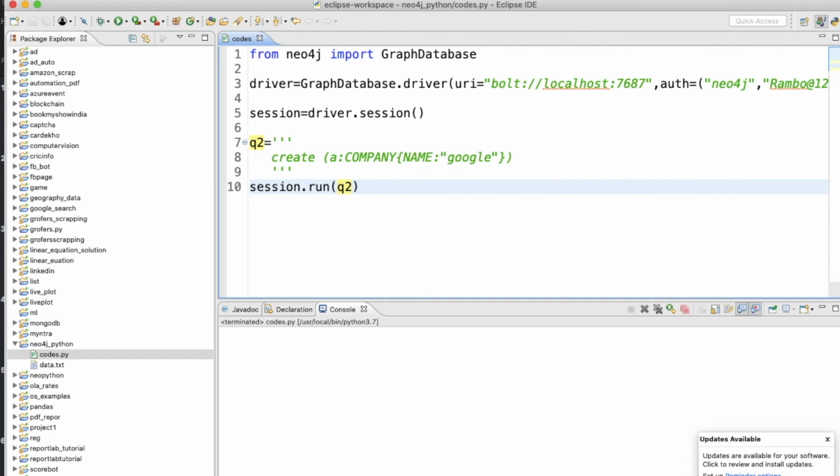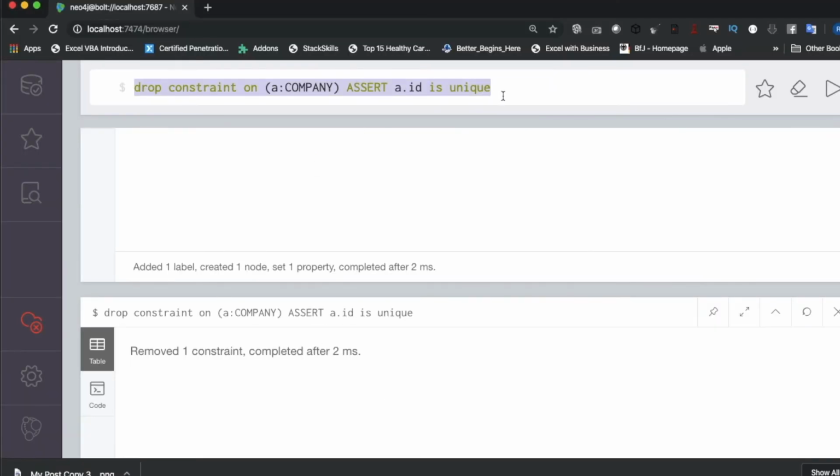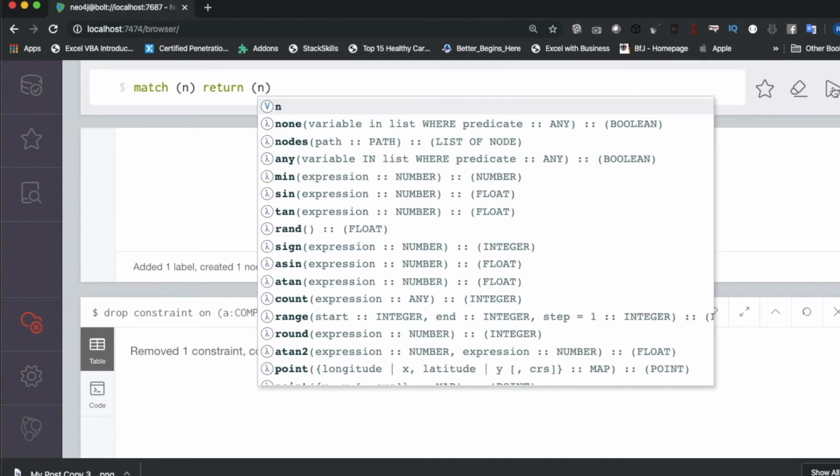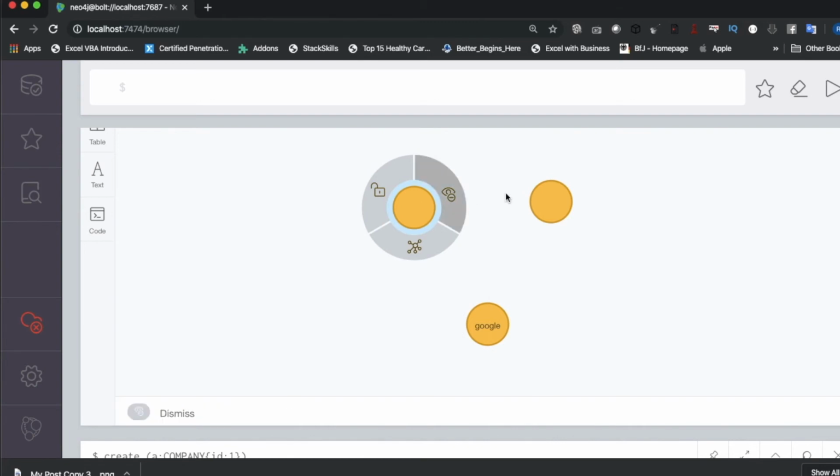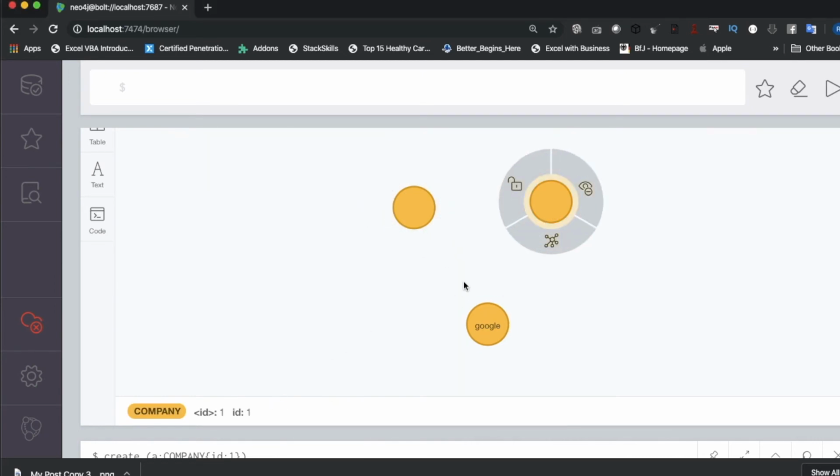Well, let me check actually from here. Match n, return n. Okay, so ID name equals Google. Actually it is there, name Google. Okay, and here also this is name Google. There is some problem. I have created the constraint on this, probably this small name Google. Okay, let me try this thing with this thing.